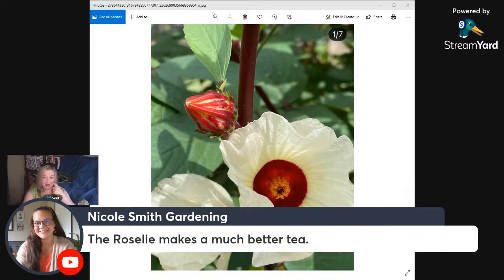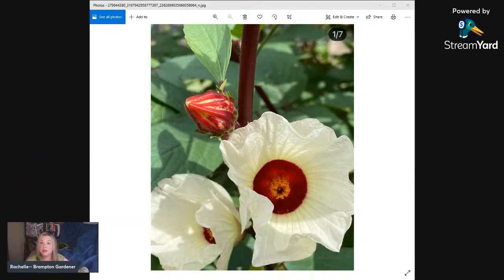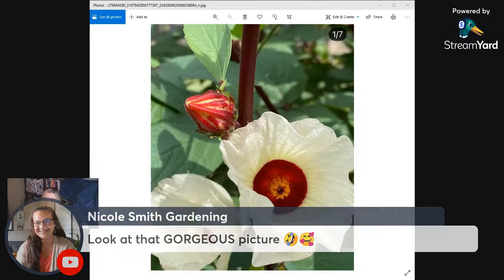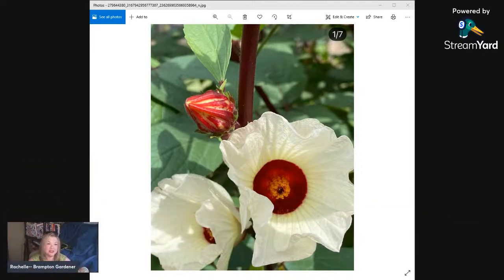I bet it makes a much better tea. Look at this when it's blooming. This is gorgeous. I don't know if I have a long enough season for me to see any of the blooms on it this year. I will be happy if I get 1 bloom on it, I'll be honest. Because they're so late getting started. I should probably have started these like in February. Look at that. That's one thing I really love about Nicole, she's so humble, you know? Amazing picture. And I'm going to show you the other picture too.